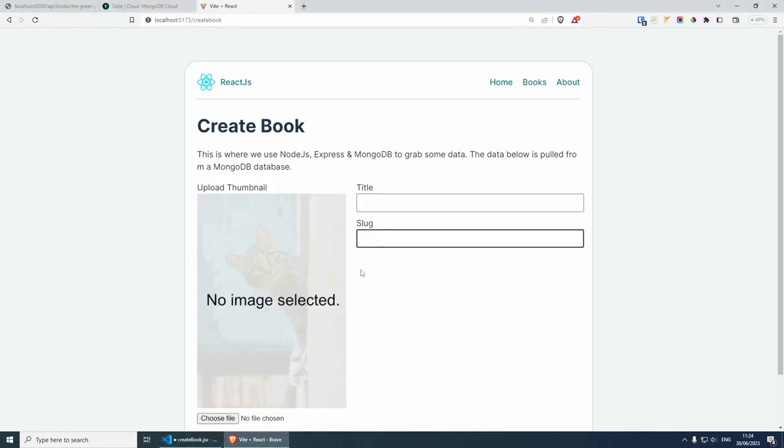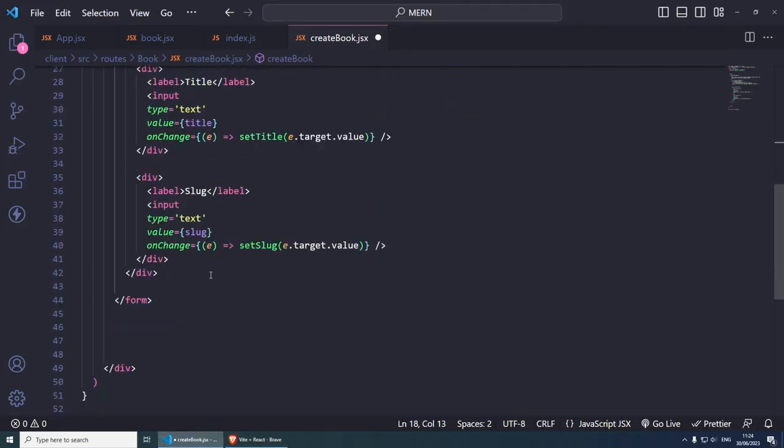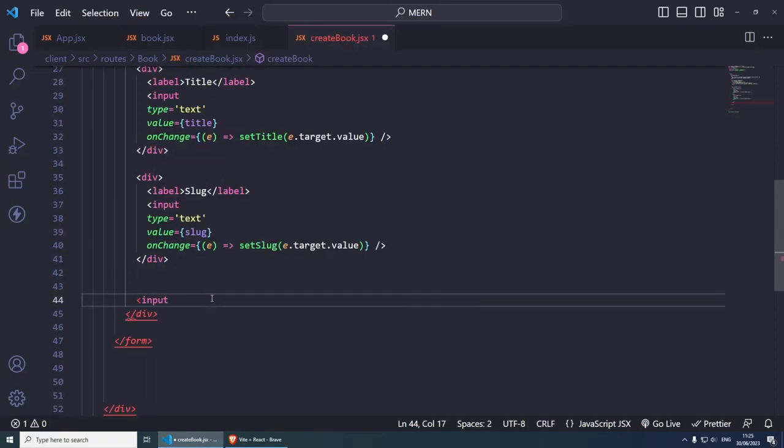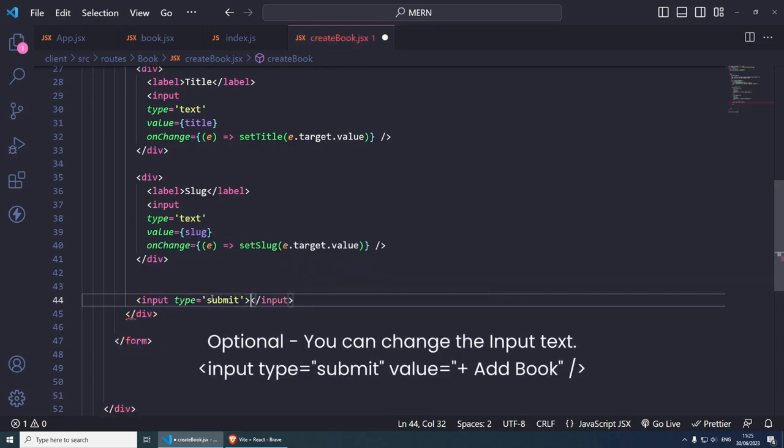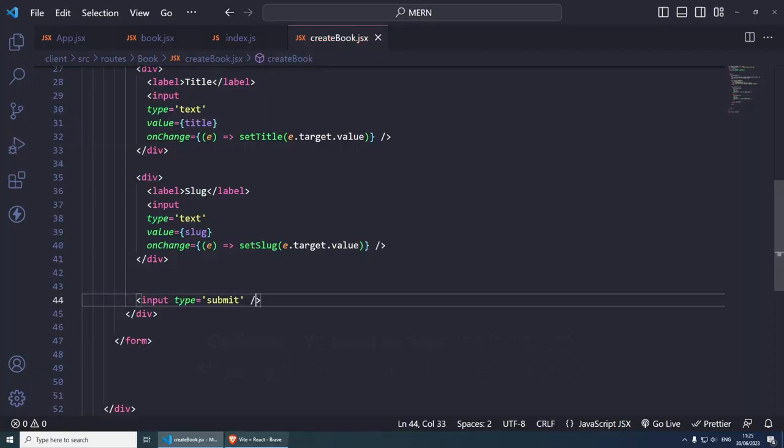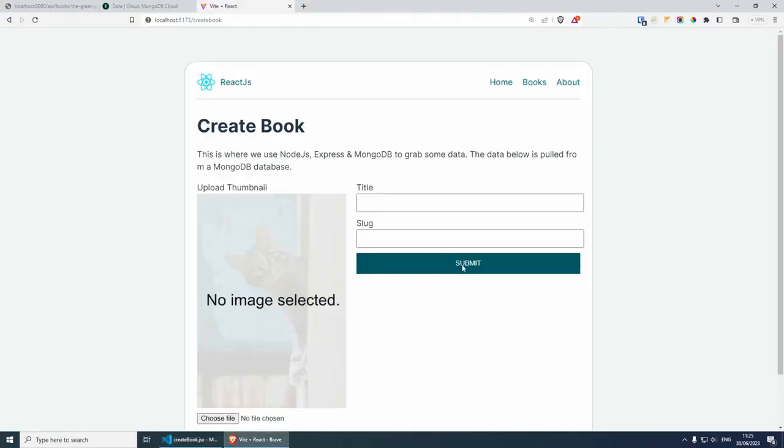So where we have the form, we need a button to submit the form and send the changes to Node.js. To do this, after this, I'm going to create an input, and this input is going to have the type of submit. That's it. In fact, that needs to be closed like so, and we're good. Here we go. Here is the button. It's not full width for some reason, but these are things that I can always fix.